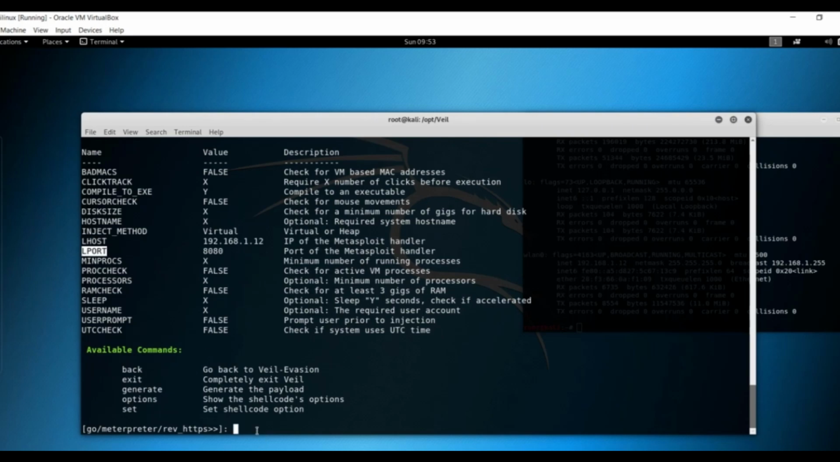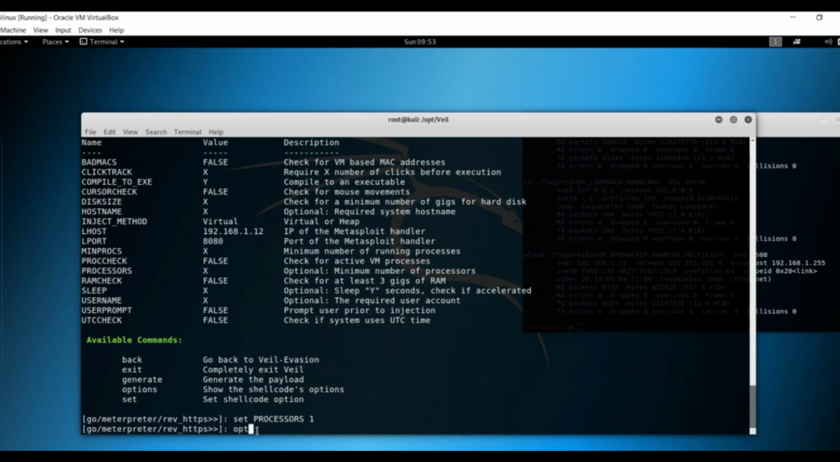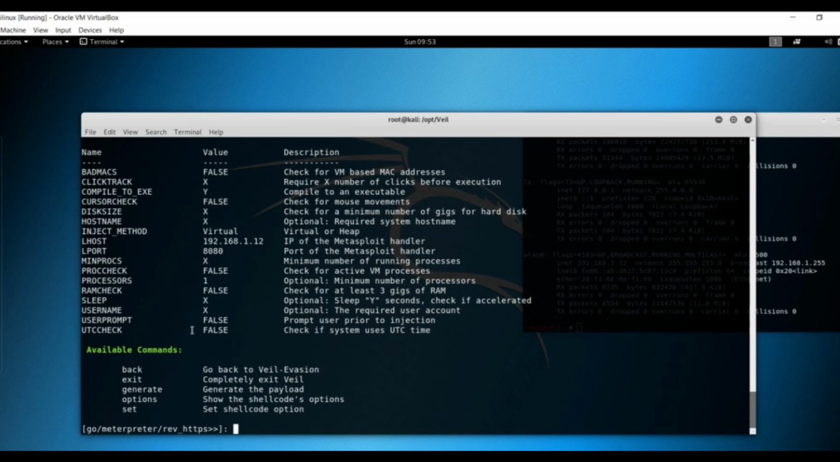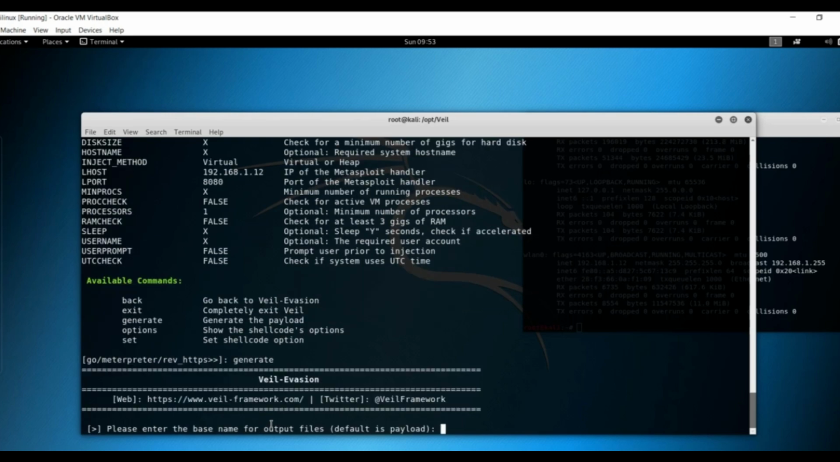The next thing I want to do is set some processors for it. I'll just say processors and set it to 1. Now if you see the options, this is our last option. We have been doing this from the beginning of the Veil framework, so this should not be any confusion for you. Next we'll simply say generate, which is going to give us the payload. It will ask what the name is.